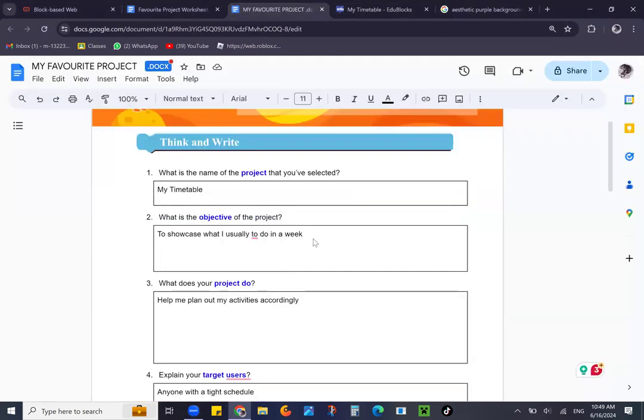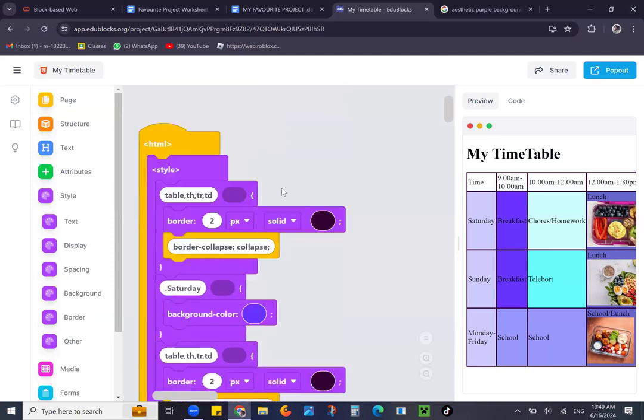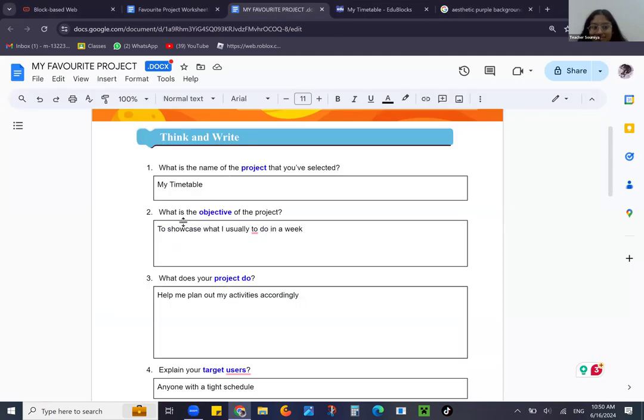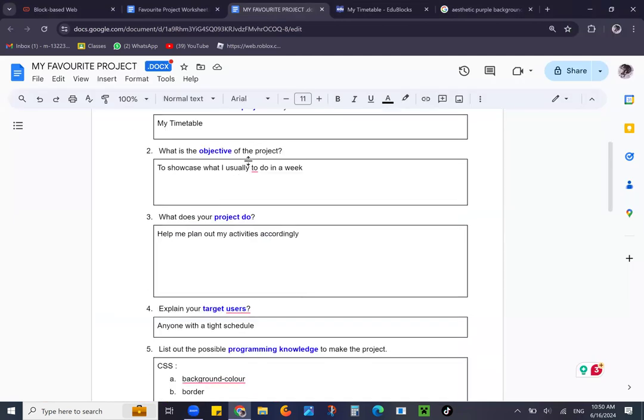This is my favorite project that I did in this whole course. It is called My Timetable. And yeah, the objective of this project is to showcase what I do in a week. And this project helps me to plan out my activities very clearly so I know what I have to do very clearly and very tidy.